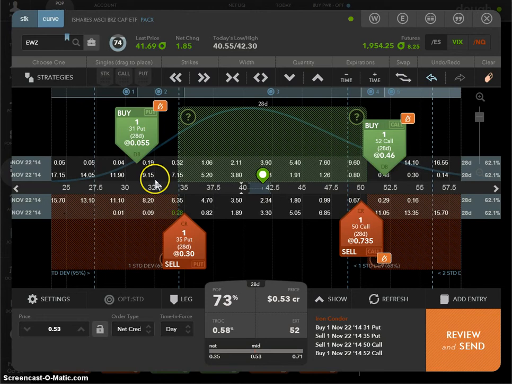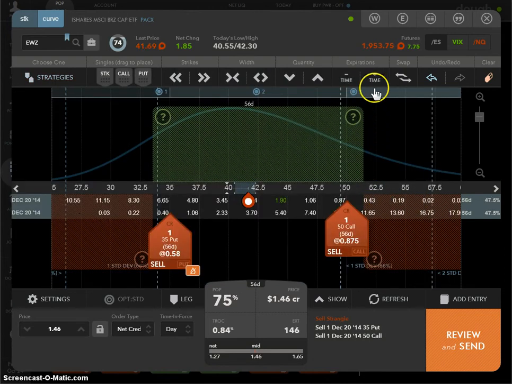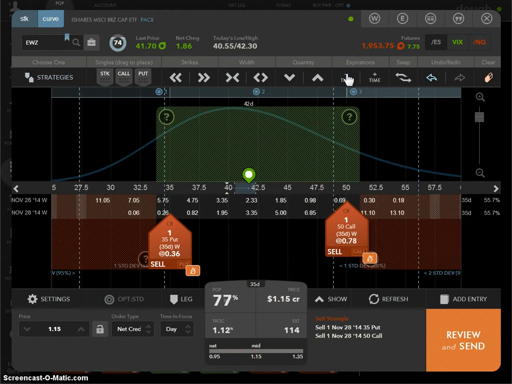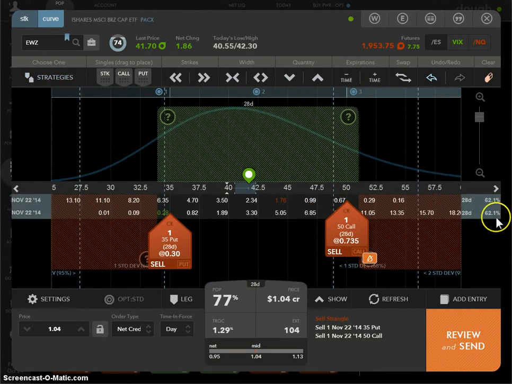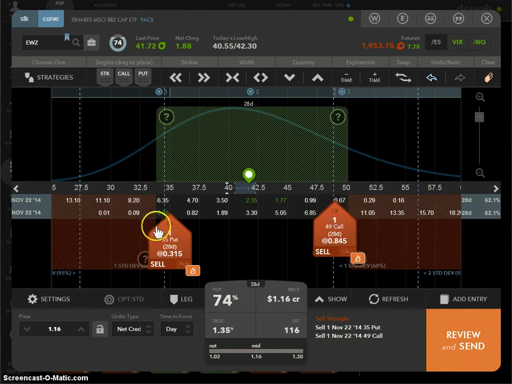Let's see if we can collect enough. Let's go to strategies, go to strangle, I'm sorry, and let's reduce the expiration time back down to November right here. Okay, 28 days. Let's adjust these strikes so they're right around that line, as close to the line as we can get. Here we go.